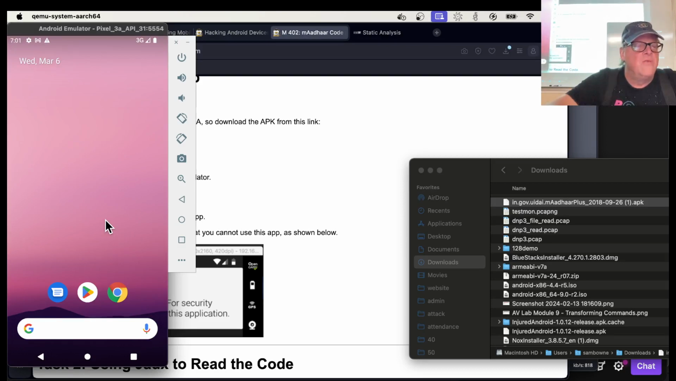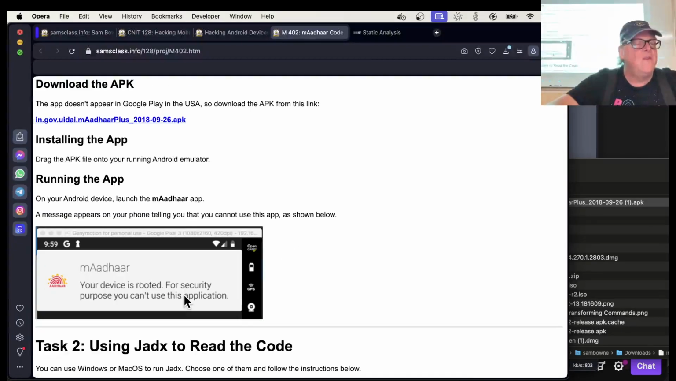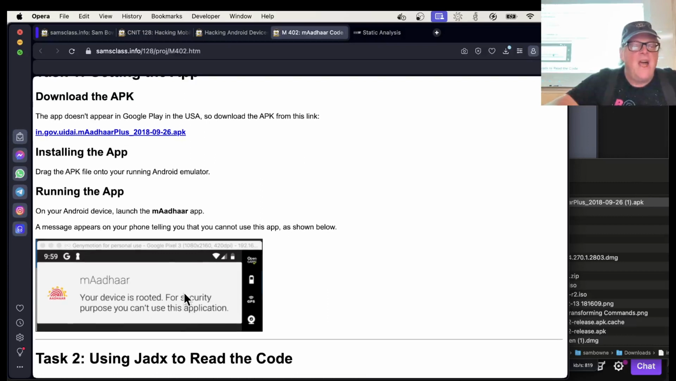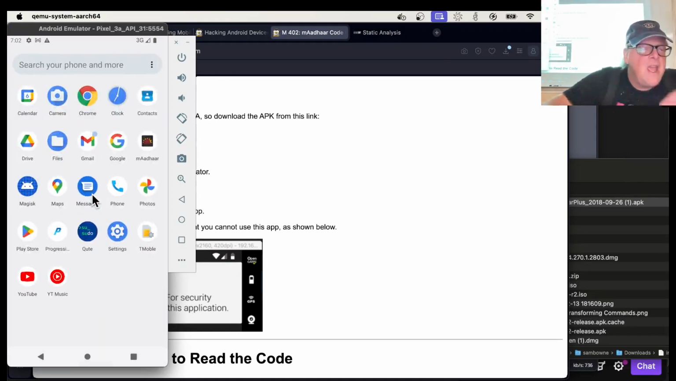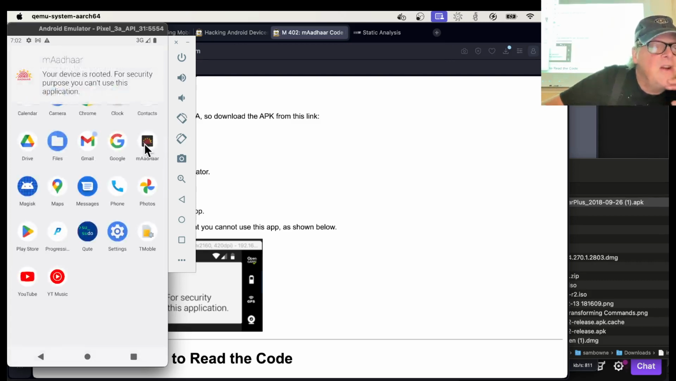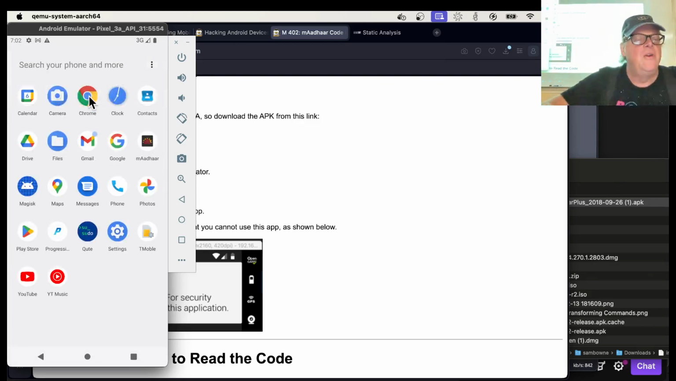Now, if you put it on a rooted phone, it'll tell you it won't even run because it's rooted. So I guess I could have booted up a different app to show you that. But here, mAdHar should now be, there it is. If I launch it here, your device is rooted. Wow. Well, I didn't think this device was rooted, actually.